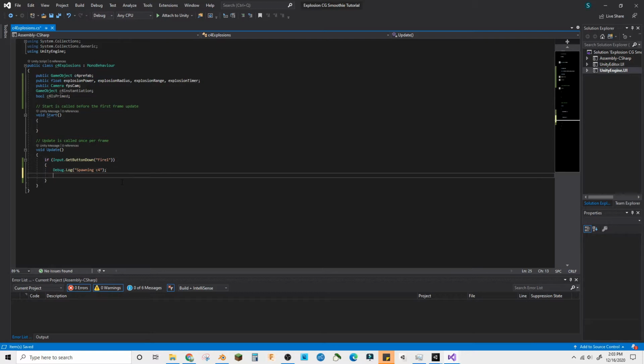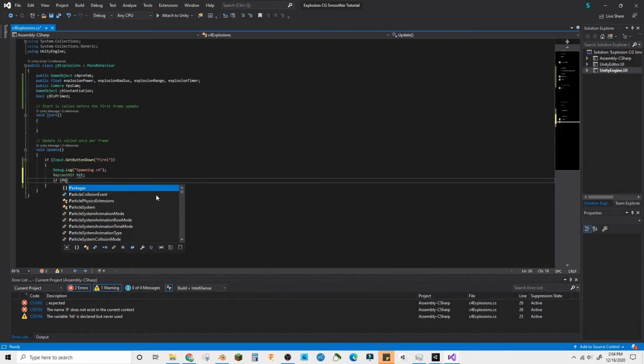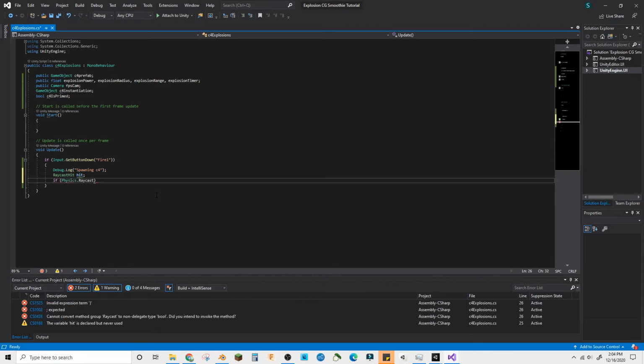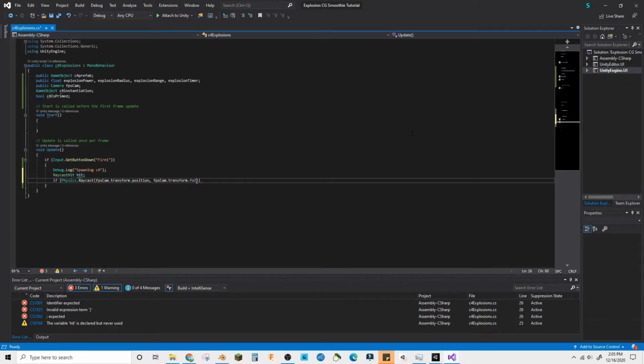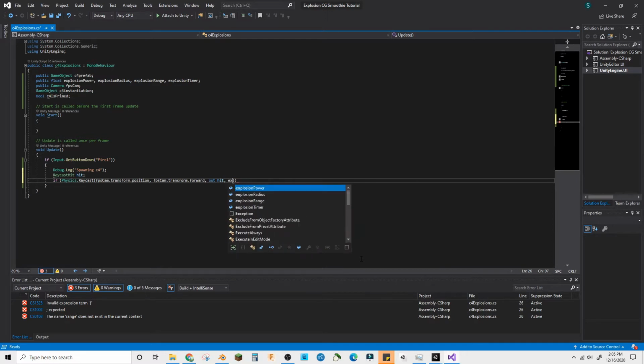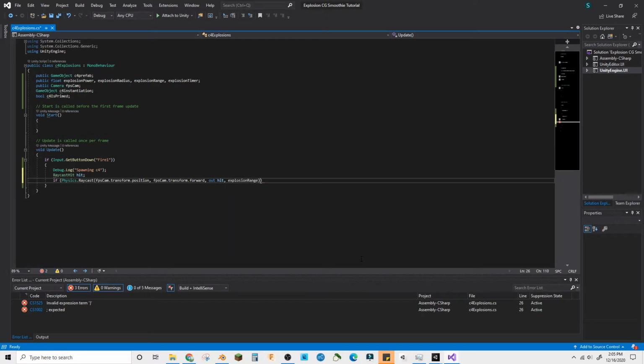Let's do that, and then RaycastHit hit. If Physics.Raycast, fpsCam.transform.position, fpsCam.transform.forward, out hit, explosionRange. That should work. Now we do brackets.